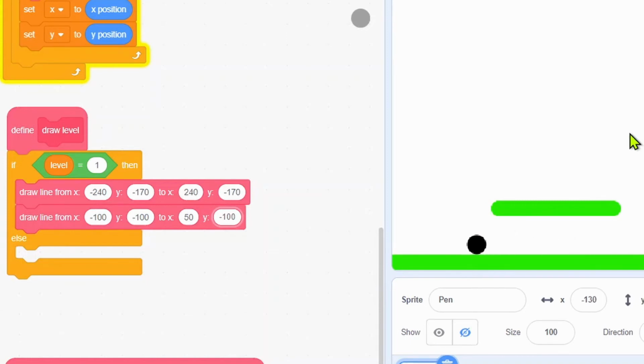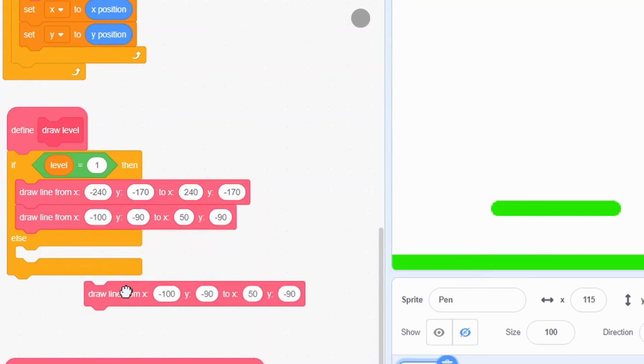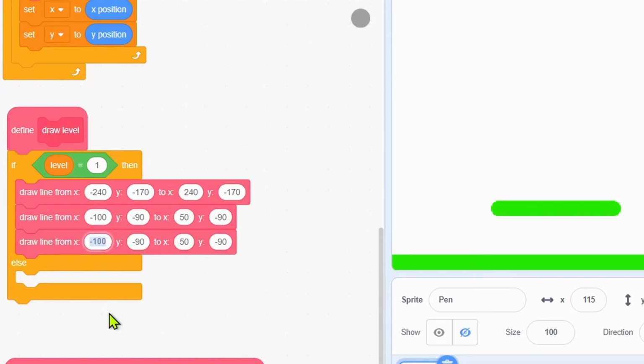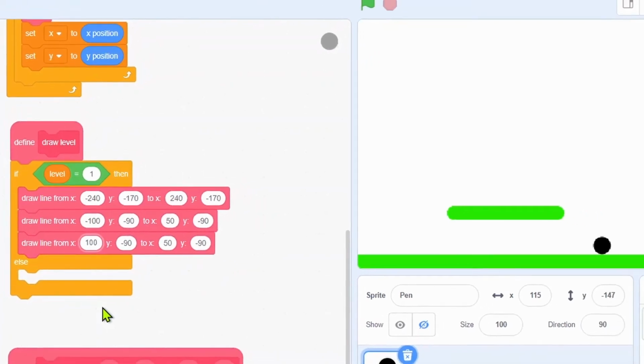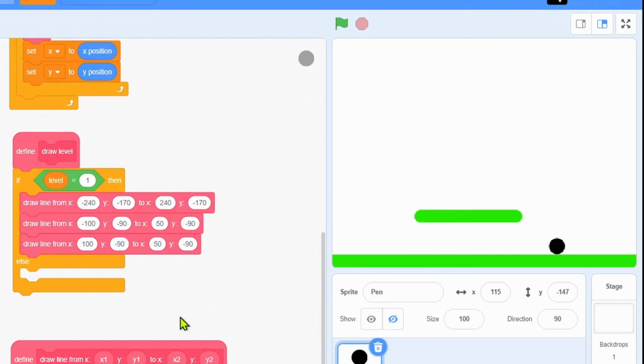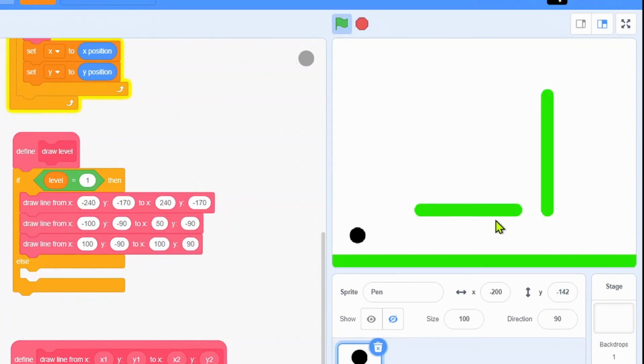Okay, let me test this. And yes, that is nice. So now I will add some wall jumping, and I'll change this to negative 90. Okay, so I will duplicate this and put in an x 100, y negative 90 to x 100, y like 90. Okay, so you have that.